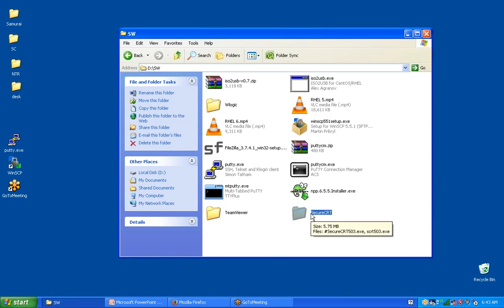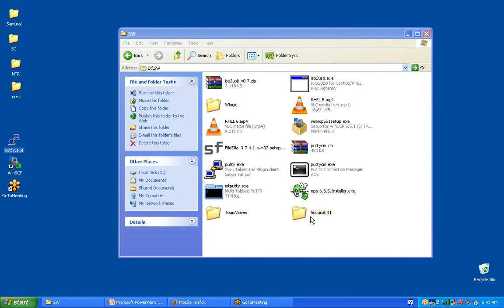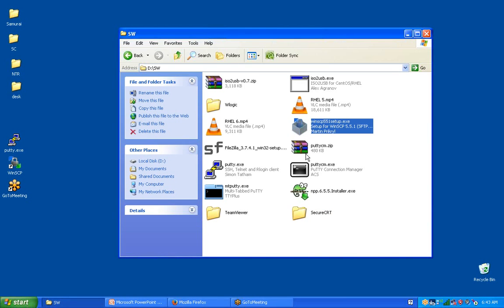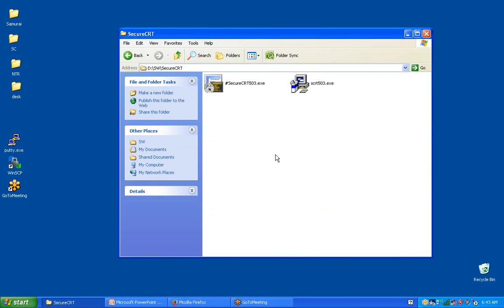There are some advantages when you compare SecureCRT with putty that you will come to know. And instead of WinSCP, I have downloaded FileZilla. Okay, let me install SecureCRT first.